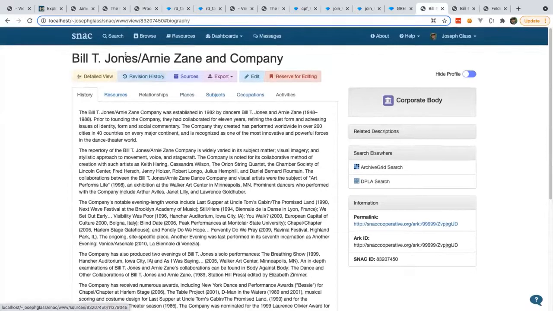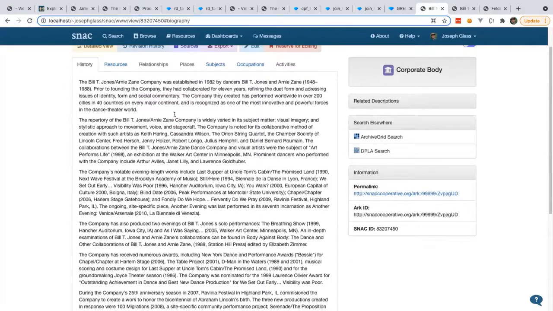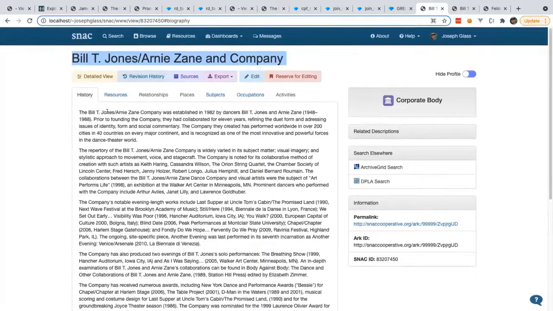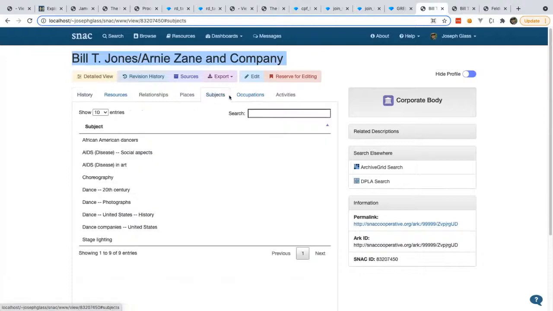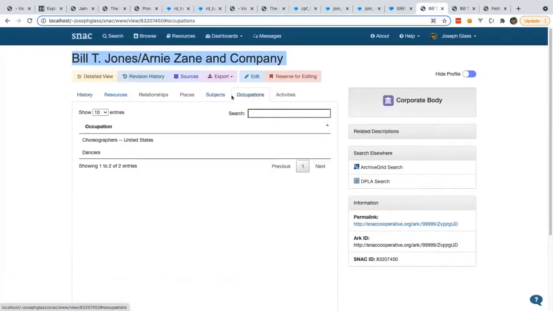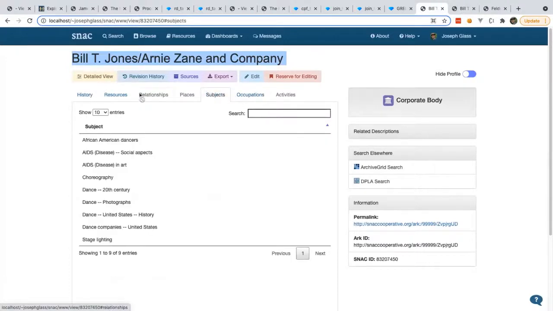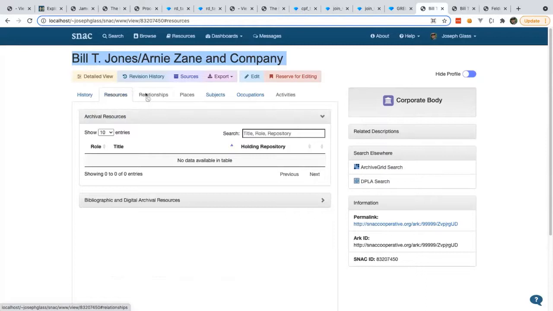So here's Bill T. Jones, Arnie Zane, that was uploaded from that spreadsheet. And you can see we have the biography here. We have several subjects and occupations that have been entered, but we don't have relationships. We don't have resources. This is because that CPF spreadsheet we were dealing with has to first insert these records before they can be connected one with another.